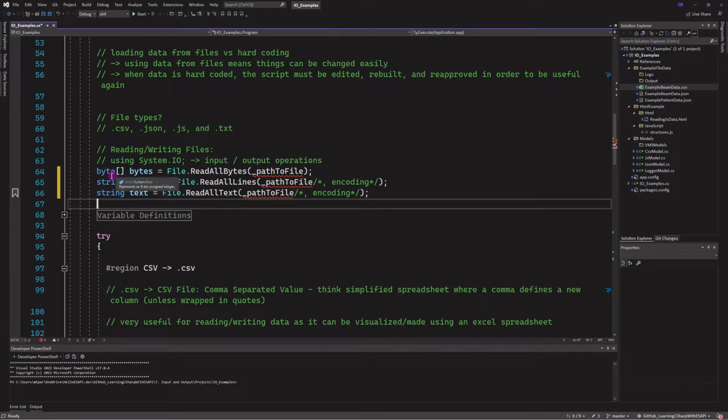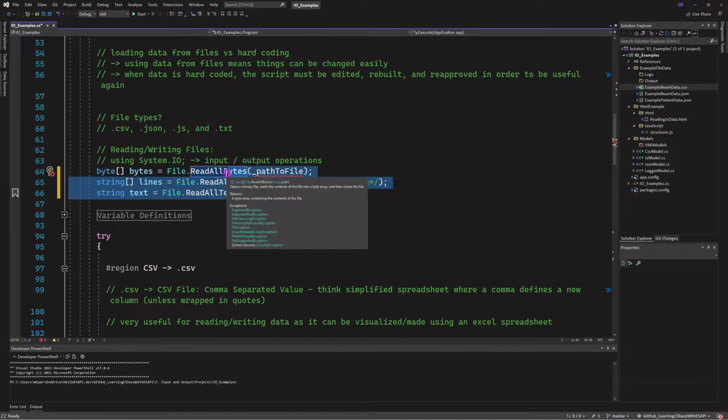ReadAllBytes returns a byte array, ReadAllLines returns an array of strings, and ReadAllText just returns one string. So maybe you have something secure that you want to keep in one file, right? And you want to get that from that file, you could just ReadAllText. Or if you know exactly how to parse or split that string once you have it, then you could do that as well. So anyway, that's an example of that.